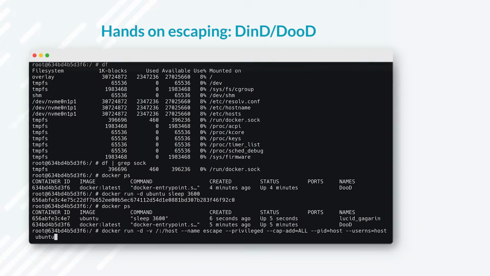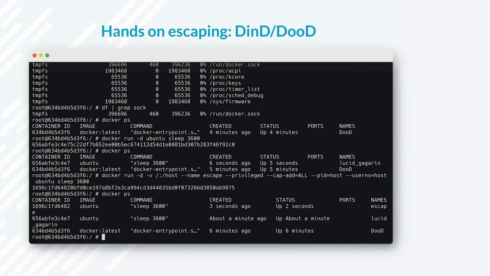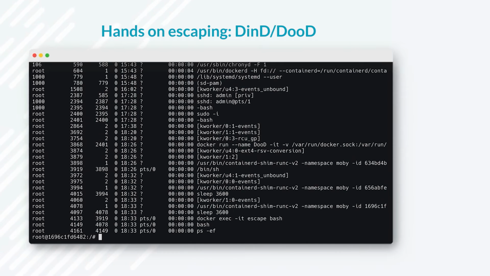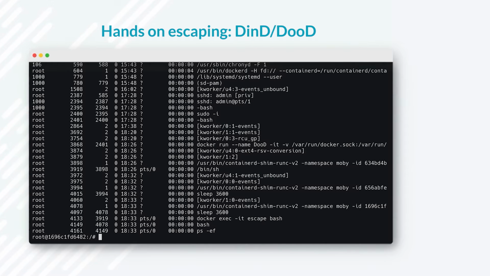And what happens when we run this container? It will run on the host and it will give access to all, basically, the functionality of the host. So we see our container running, we can execute a shell inside our new container, and it will be functionally like having a shell inside of the host. We could see all the processes running on the host, including our container processes, of course.